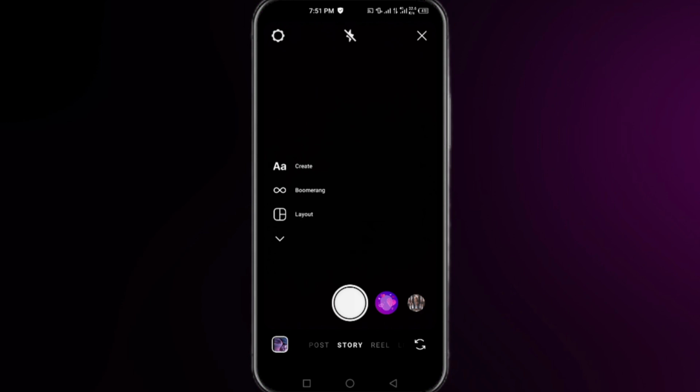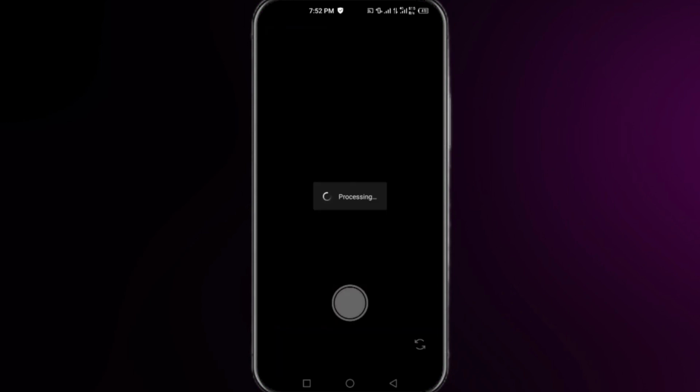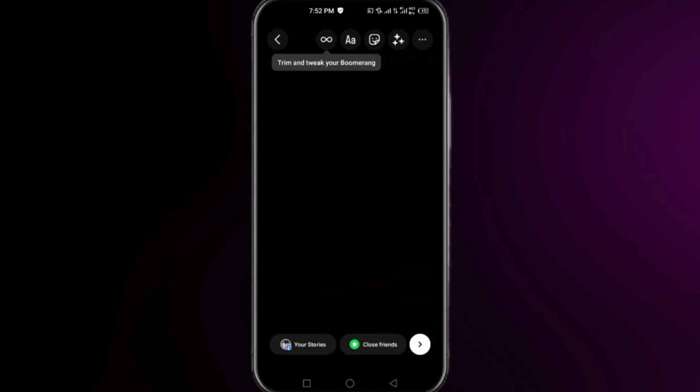And at this interface you will open your camera in order to capture a video, and at the left side of this interface you can see an option of boomerang. You have to simply click on it. So right here you have to just click a video in order to create a video with your boomerang. So simply click a video here. So right after some processing you can see here the boomerang video is here.